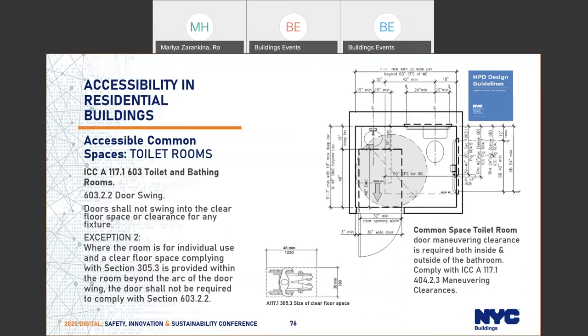And also door maneuvering clearances must be provided on both sides of the door, inside the bathroom and outside, and door maneuvering clearances are covered in section 404. Again, it's one of the common requirements that everyone must be aware of. The maneuvering clearances must be provided on both sides of the door.